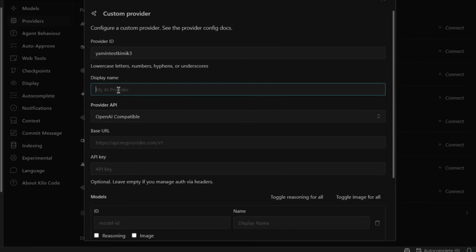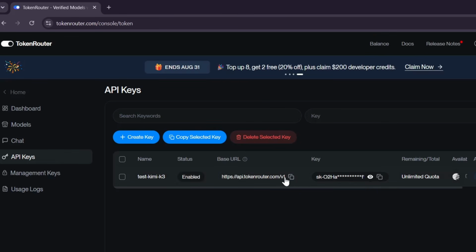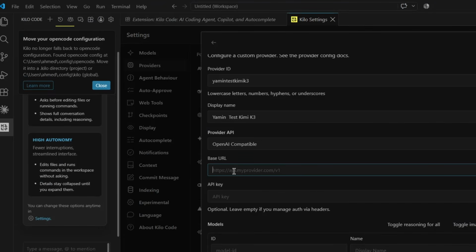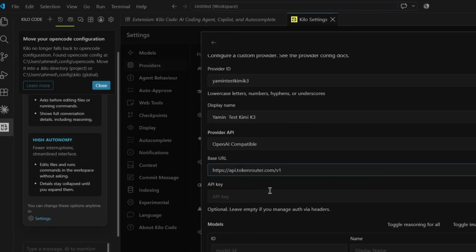And the display name will be, let's say, Yamin test Kimi K3. We're going to select this. Now here you can see we have base URL. So I'm going to copy this base URL. Okay, copy to clipboard, and here in the base URL we have to paste this. Now you have to copy this key, and paste it here.